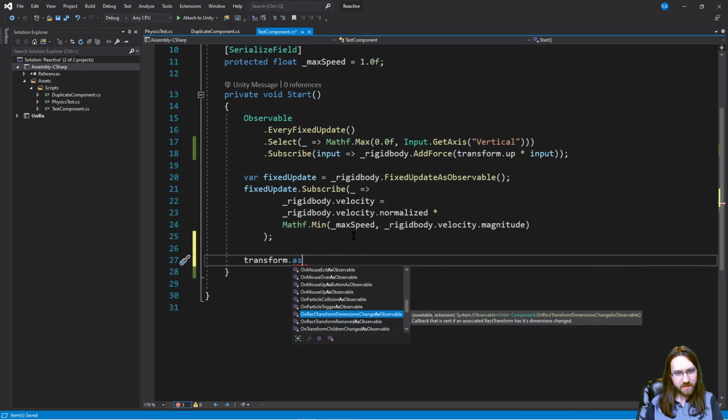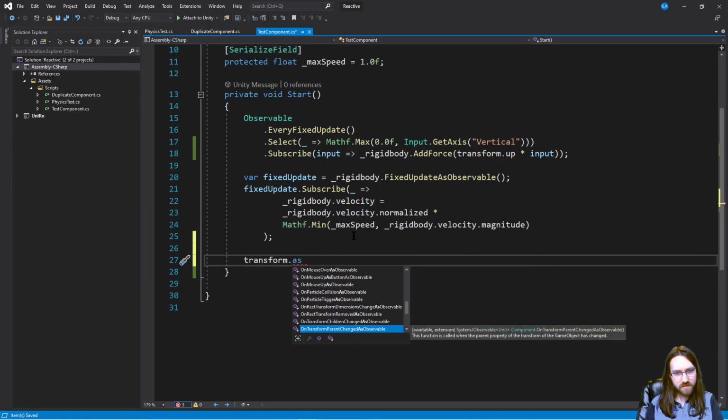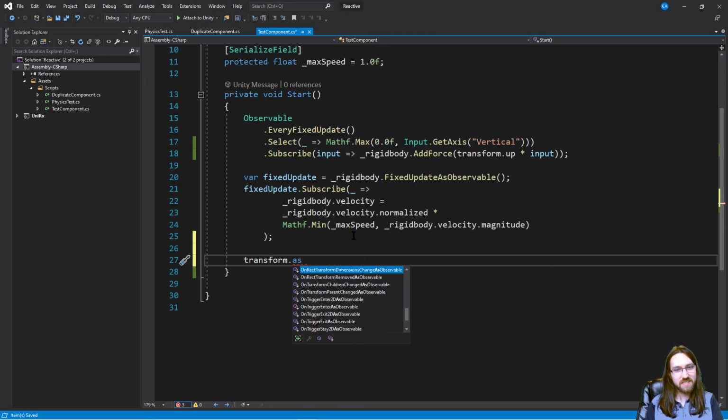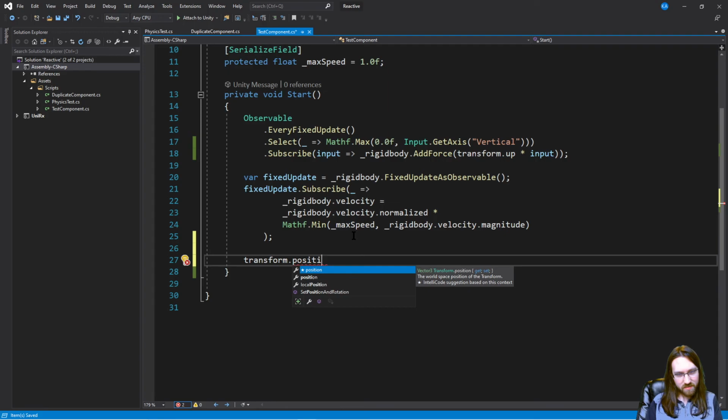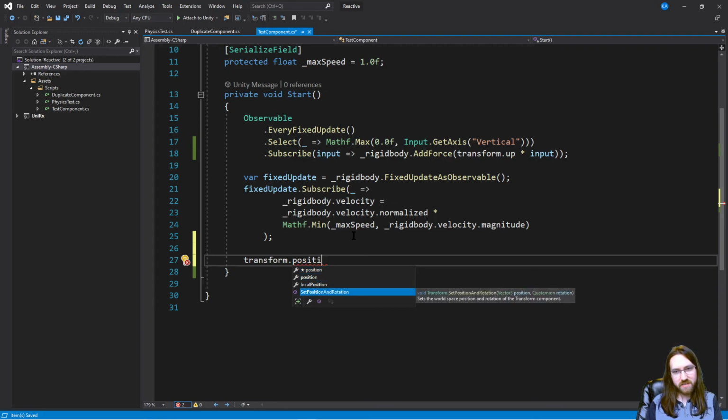Like, on rect dimensions change, on transform parent changed. So you can have everything else, but not as the position changes. Only as the positions change. Oh my god. Set position and rotation. Where does this come from? Oh, that's interesting. I didn't know you could do both.